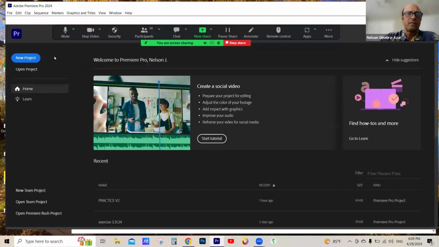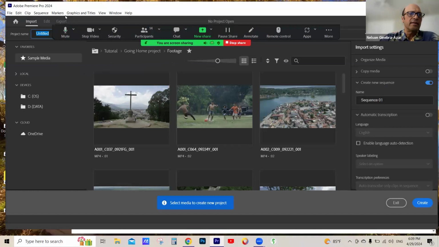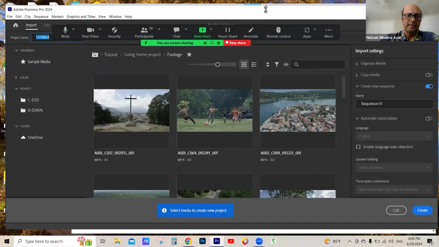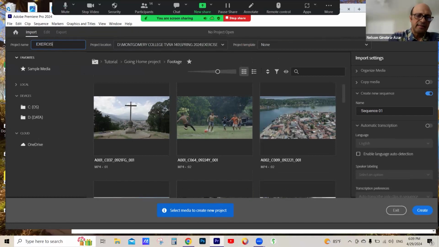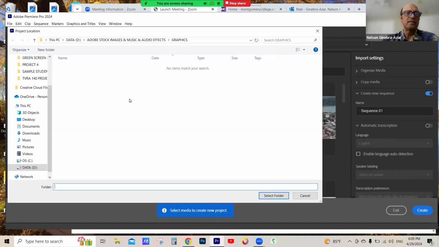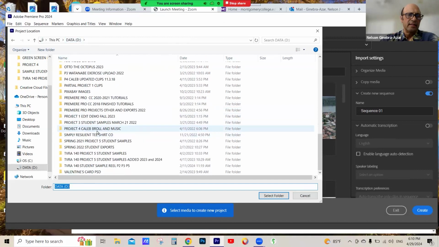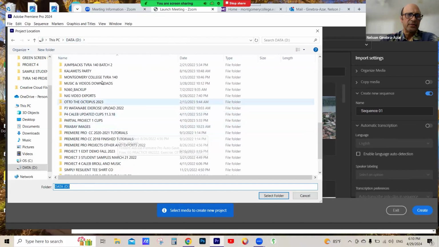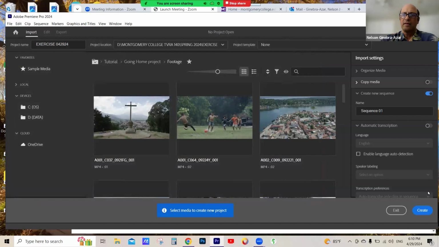All right. Go new project. And just label it exercise. Just going to put 04/29/24. That's tonight. Make sure it's going in your exercise folder. So you put it in there. There it is. All right, and create.